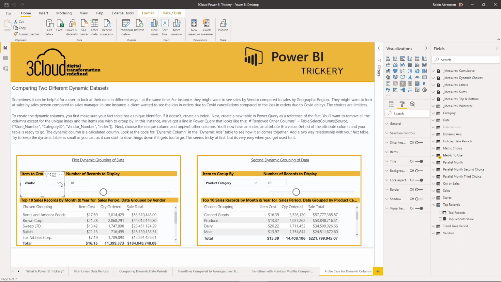And here I'm choosing what I want to group by. Let's say I choose city and state. This just changed to be city and state. As you can see, the values updated down at the bottom here. And now I can compare how we are doing by vendor versus city and state. And I can see, oh, this Boots in America Foods is doing the best.